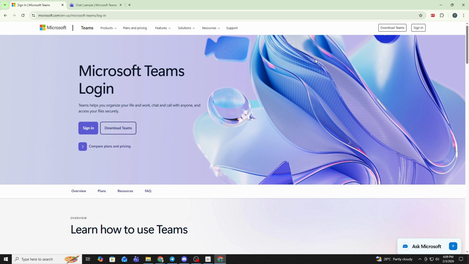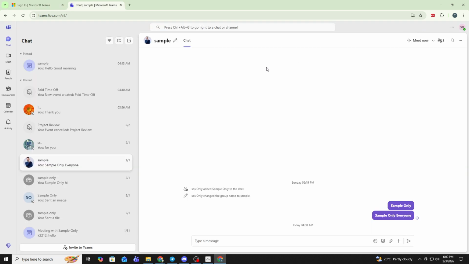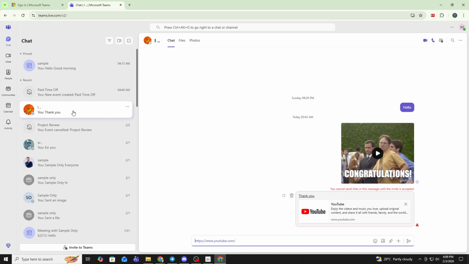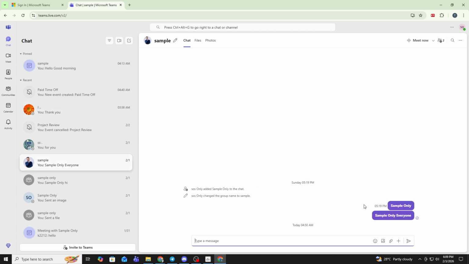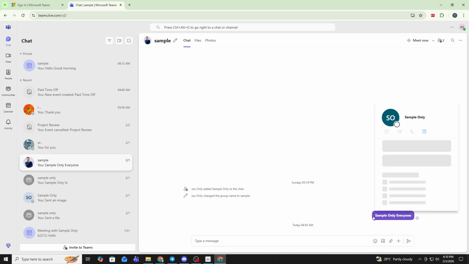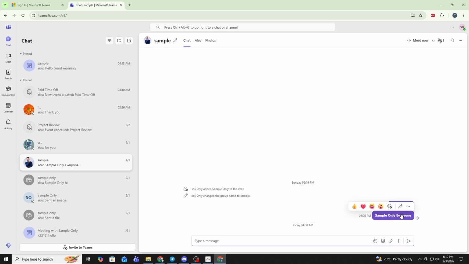Once you're logged in and on the main screen, choose a chat or channel where you want to use a custom emoji. You can find your conversations listed on the left side of the screen. After opening a chat, look for the message you want to react to. Hover your mouse over that message, and you'll see a row of quick reaction emojis appear. These are the default options, but we're going to go beyond those.